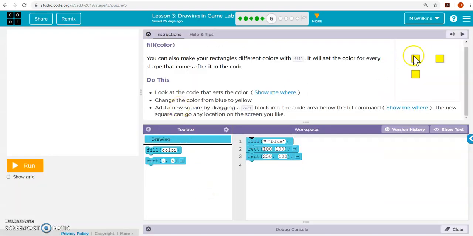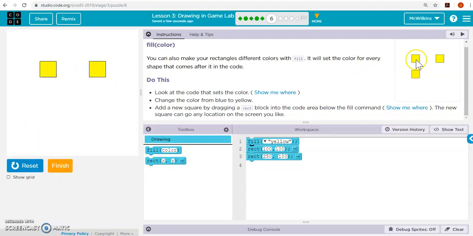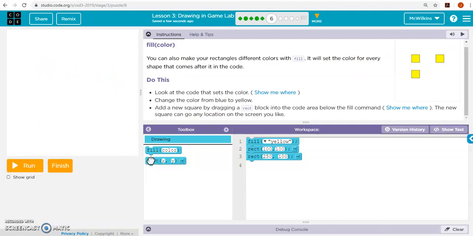All right, so in this one, we want to make our three shapes look like this. So what are we going to change our fill color to? Good, yellow. Not blue. Yellow. And then what's the coordinate of this rectangle right here? Well, let's run it and see what they've got for us. Okay, great. They've got two for us already. We just need to add what?